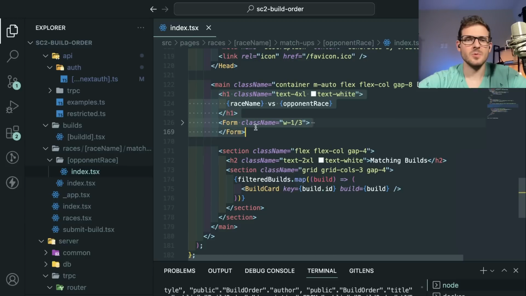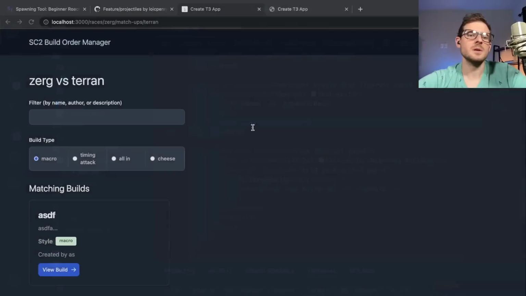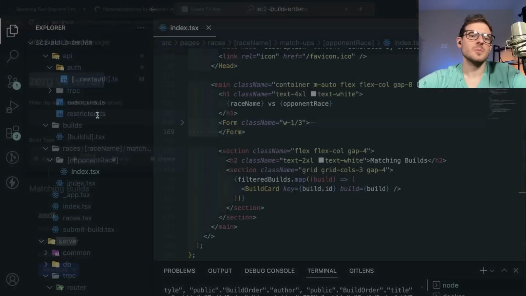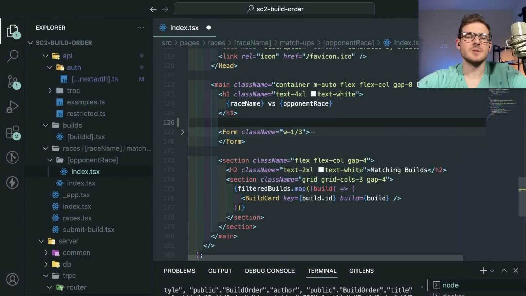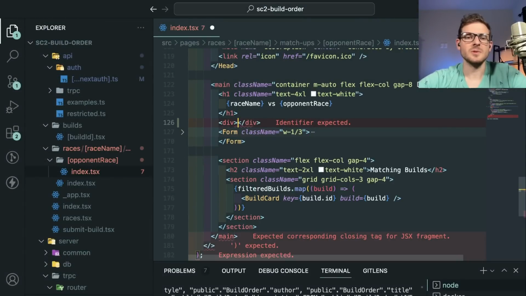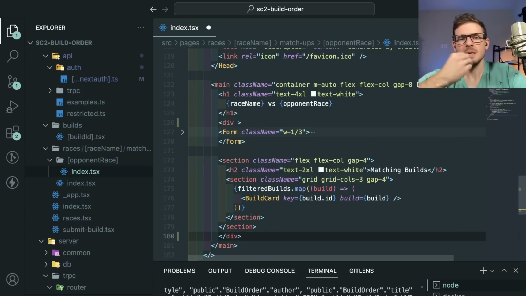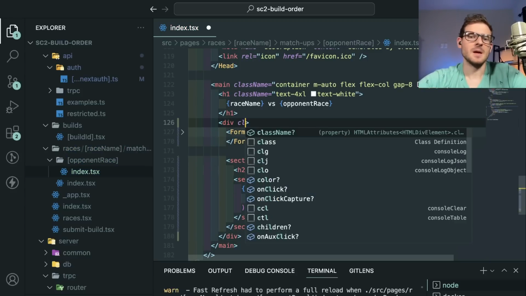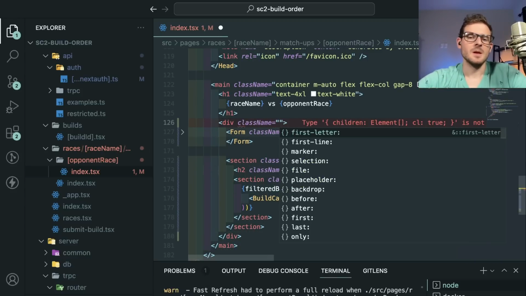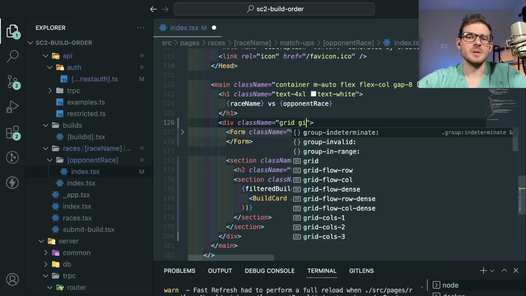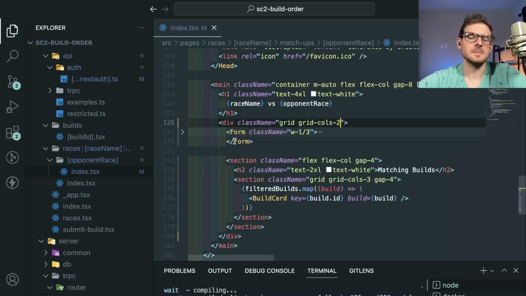Here we have the form and the H1. So I think the form we could potentially put on the left. So I'm just going to go ahead and divide this with the div. Don't know if there's a better semantic HTML tag we should use. I'll do this. I'm going to add a class name. And I'm going to say grid cols 2.